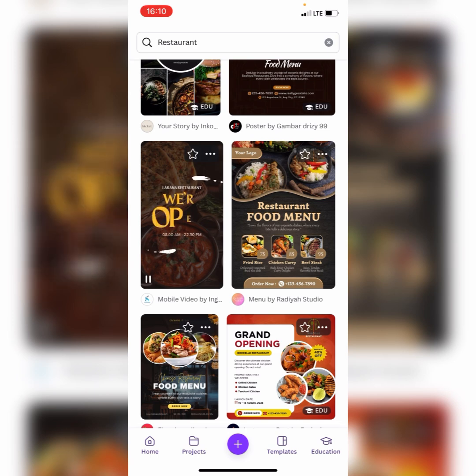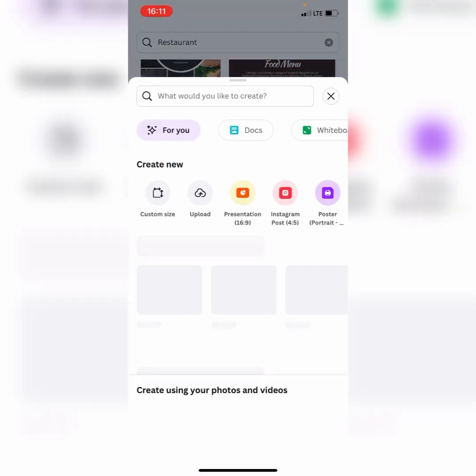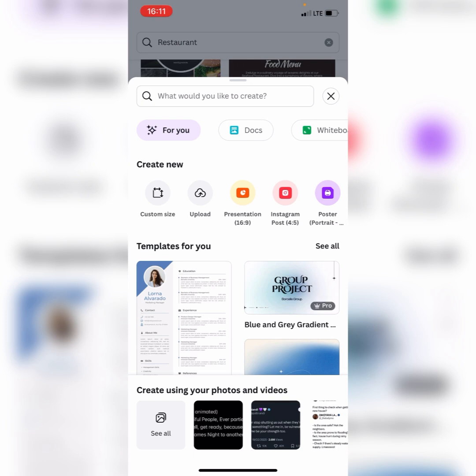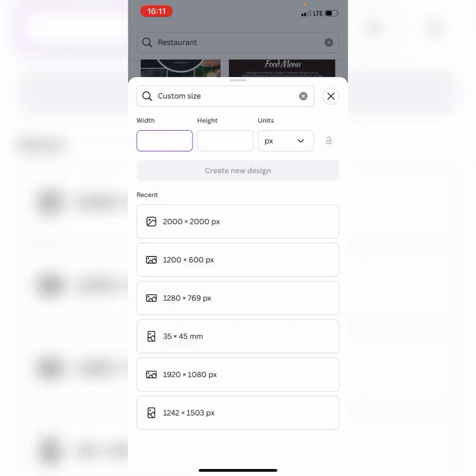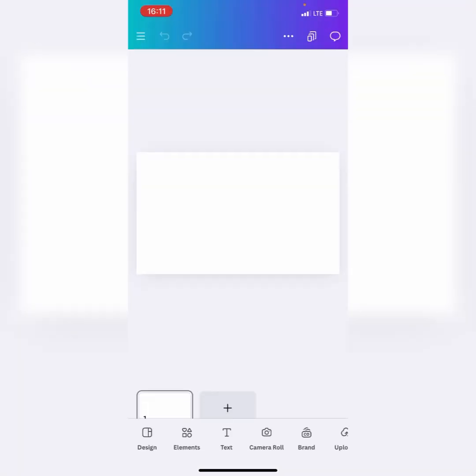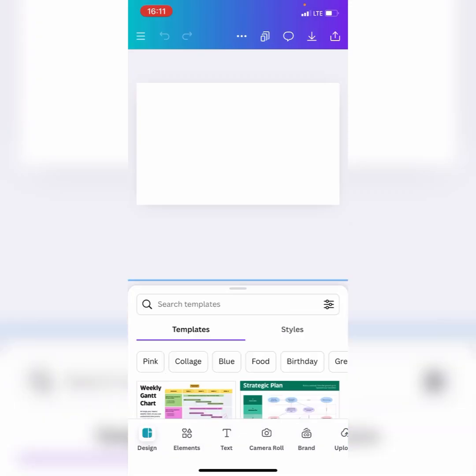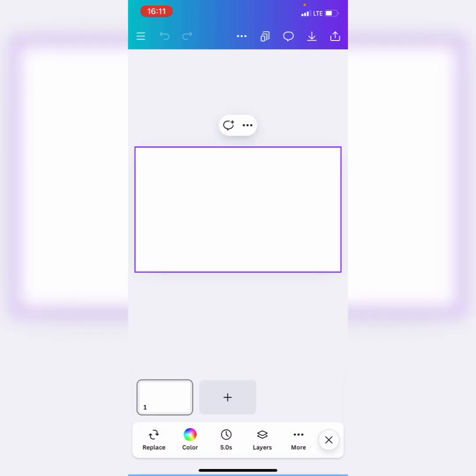Click on this plus sign here. It's going to ask you a lot of questions. Do you want to customize? Do you want to upload? Do you want to create new? For me, I will be asked to choose a custom size, because this is a pro account. I don't know if they will ask you to custom size. I'm just going to use any size anyways. Let's just use this for a beginner.